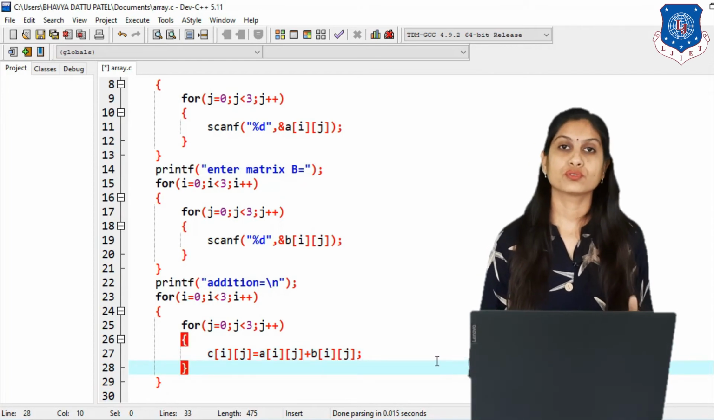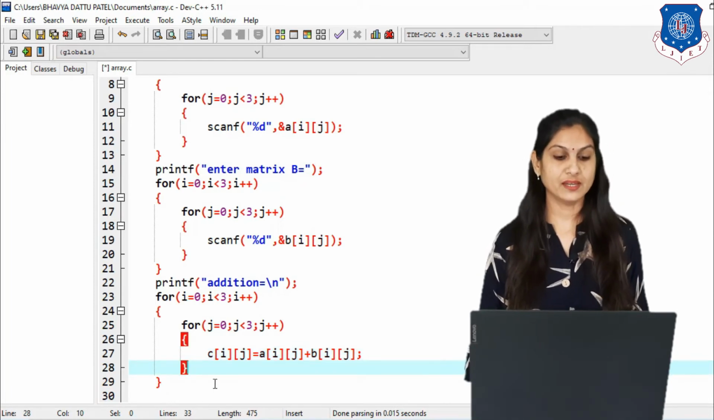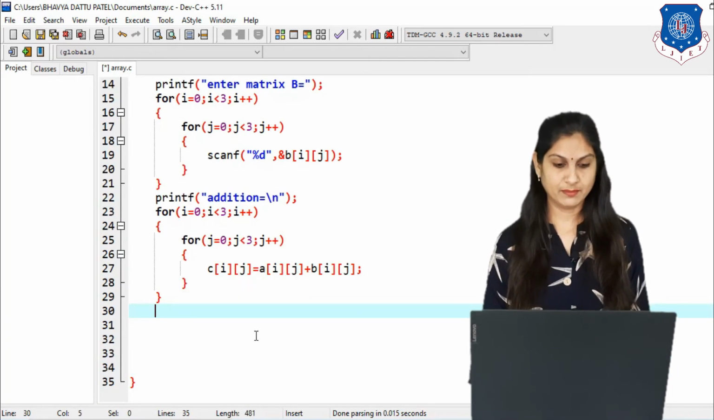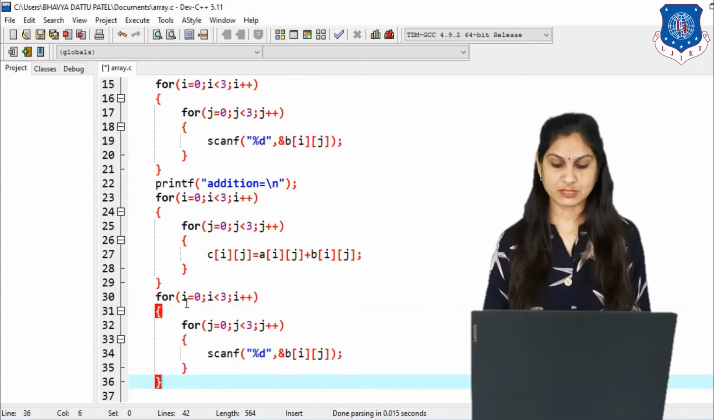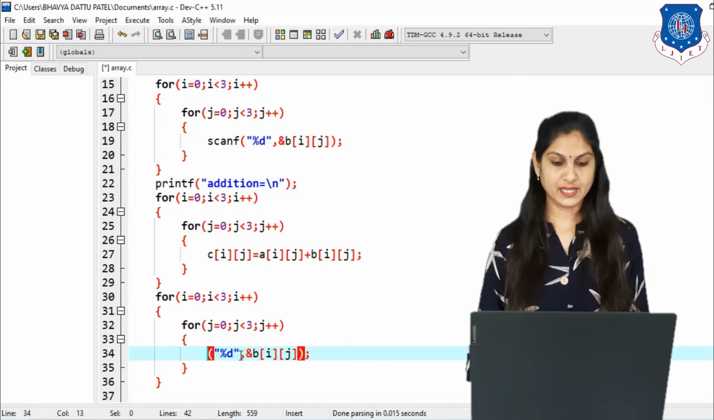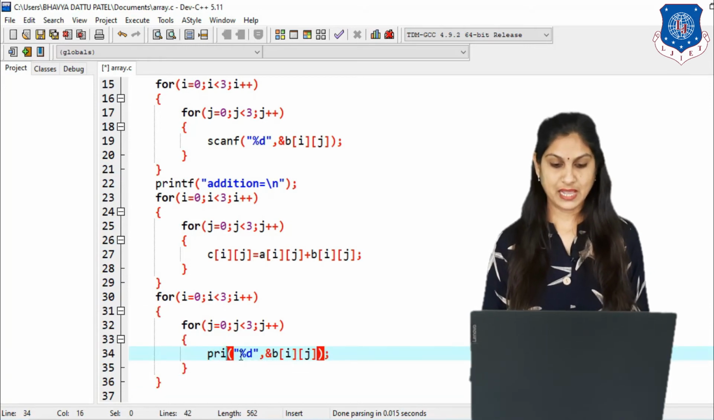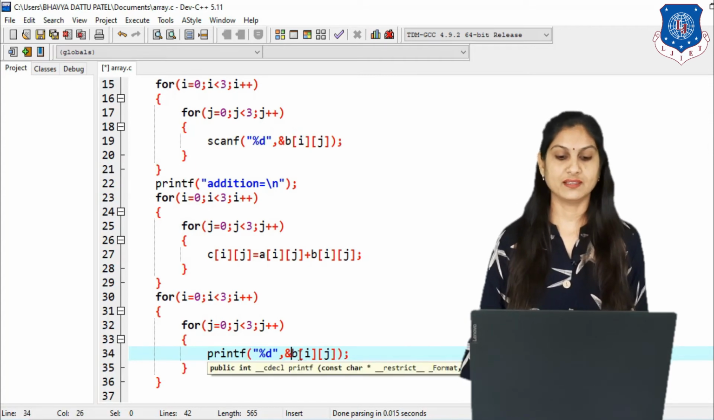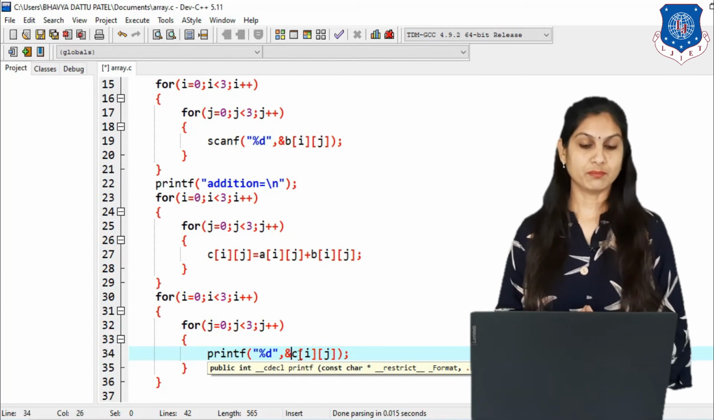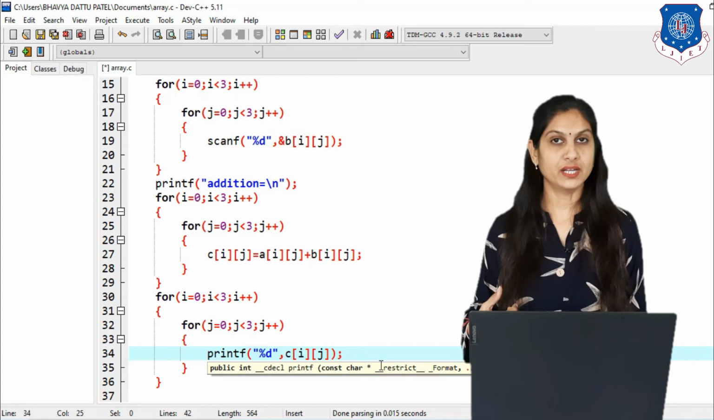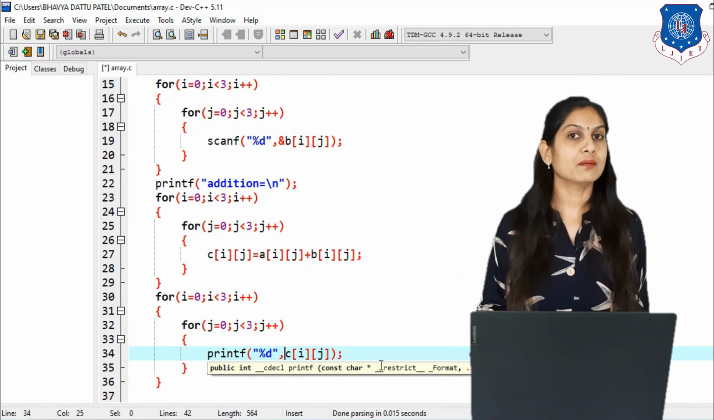Now we have to display this C matrix, and for that we have to use the same for loop and just copy it and paste Ctrl V, and instead of scanf now we have to use printf functions. So just change here, in the printf we have to write the value of which variable? C, and here no need of the & sign. Clear? So this is the logic, but this will print the data one by one, and we want to print data in matrix form.